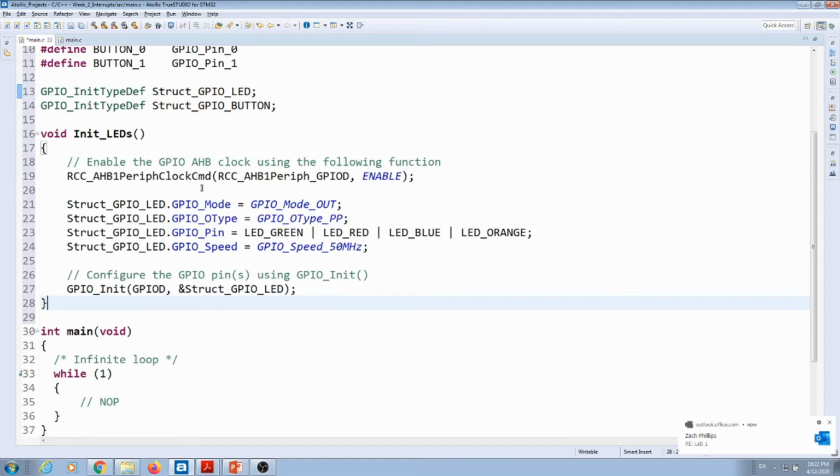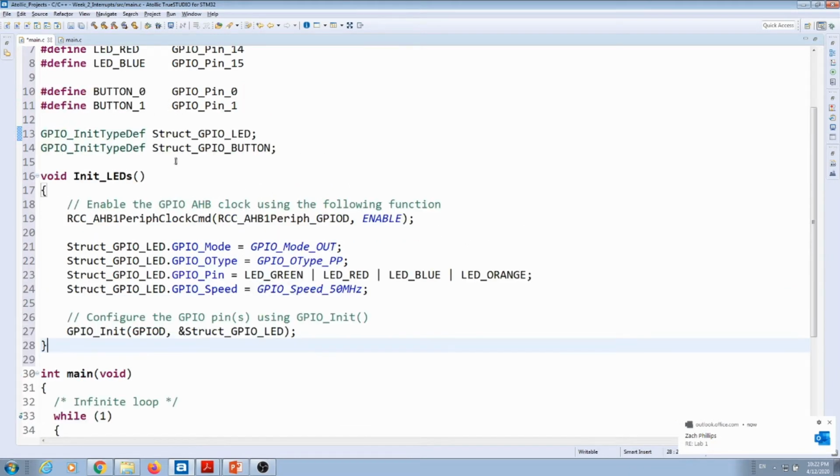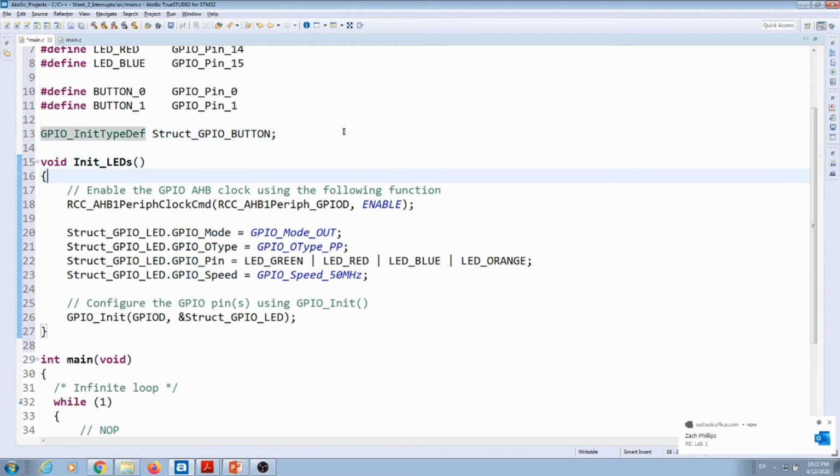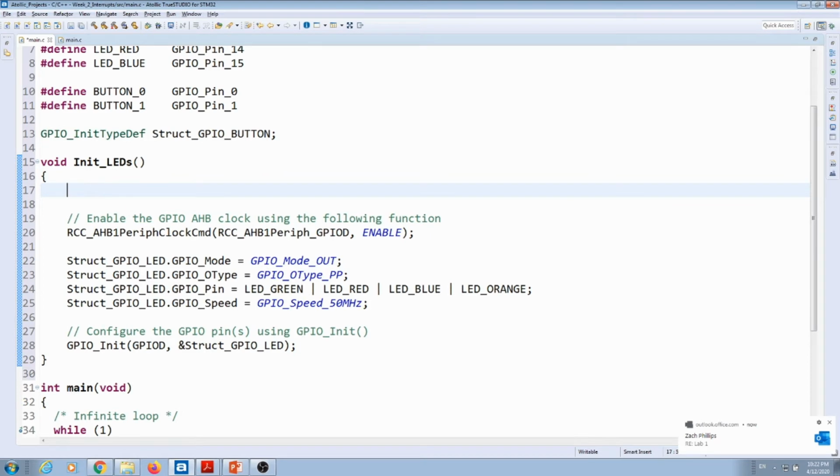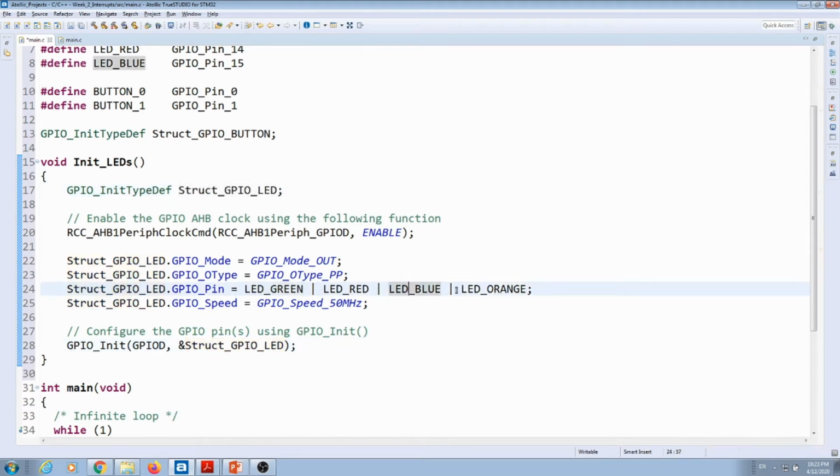Do I need to change anything here? No. I'm going to probably save some memory here and declare these, only do it this once, as a local variable to my init LEDs. This only happens here. Create, generates, and the green, red, blue, and orange are all enabled. We already went through all this stuff, so we're good.